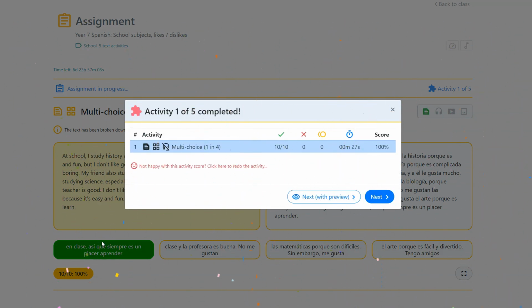Okay, so once the activity is completed, the student is told how many they got correct, how long they spent, what their score is. They have the option to redo the activity if they're not happy with it. And if they are happy, they can click on Next to proceed to the next activity. And because we've set this assignment to have a resource preview, you also have the option of clicking Next with Preview. I'll show you that now. So essentially that goes through to the next activity, but with a resource preview beforehand.